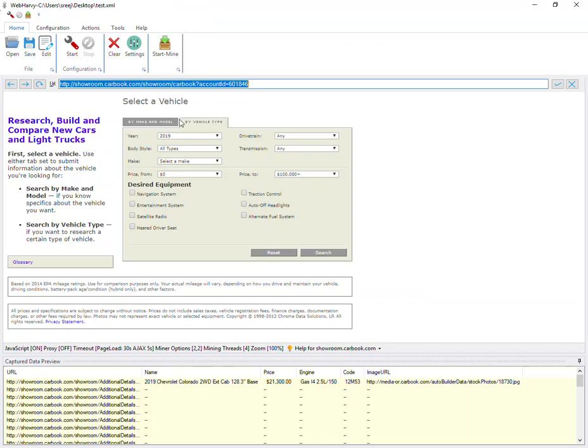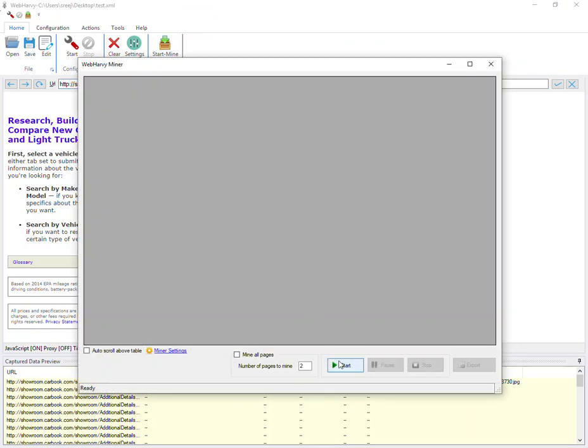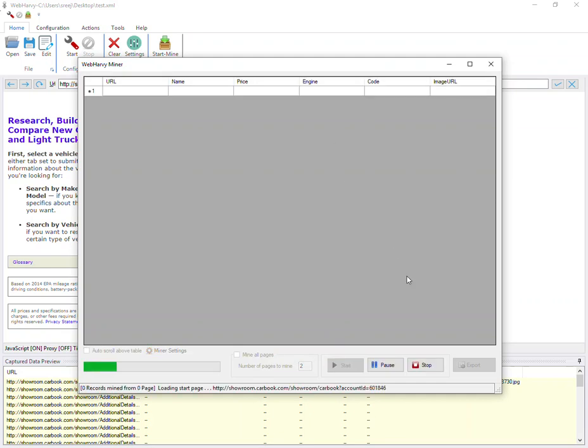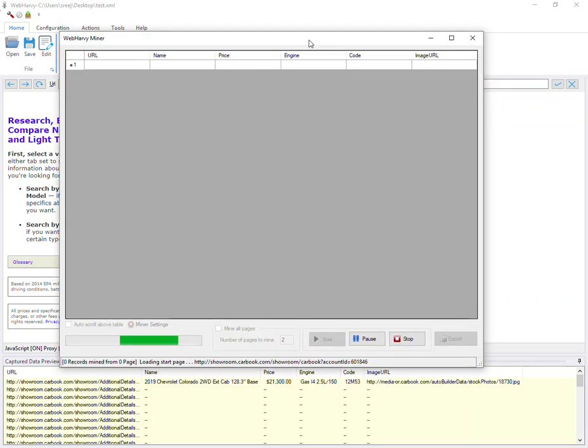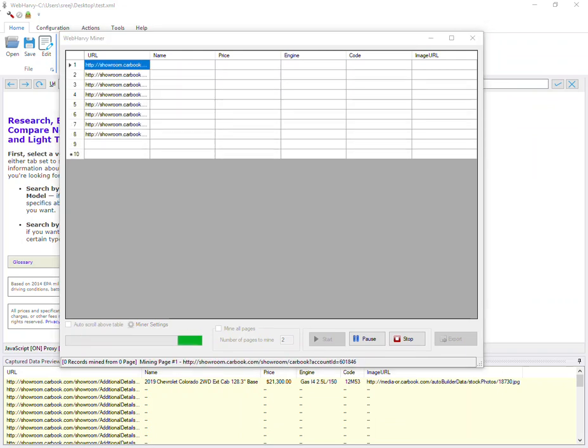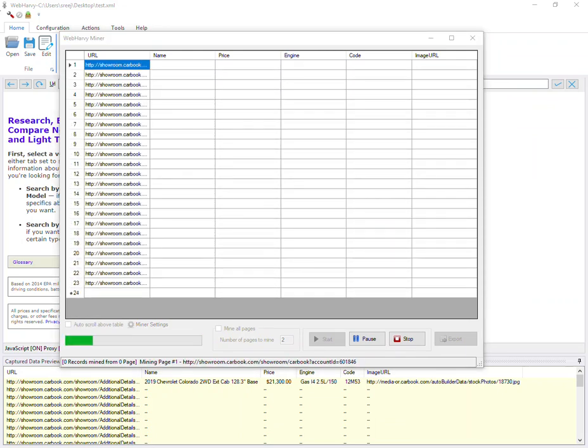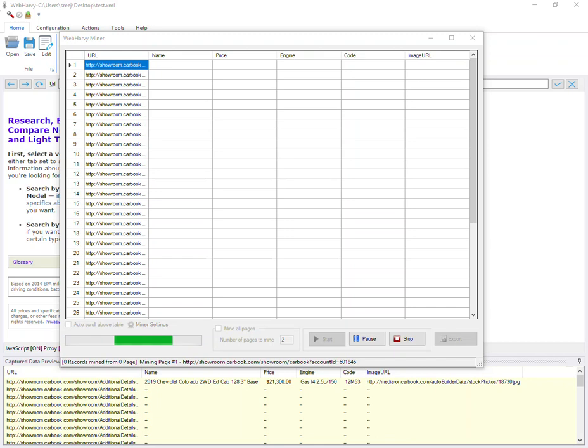So right now let's run the configuration. So it's getting all the URLs from the first page, and now it will proceed to load each of these URLs to get additional car details, which will come up here in a while.